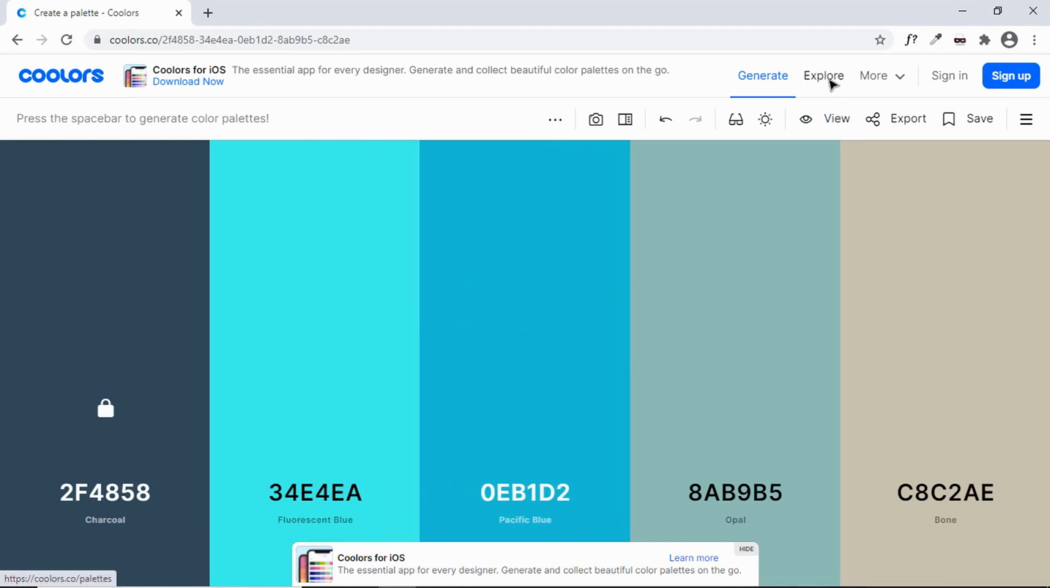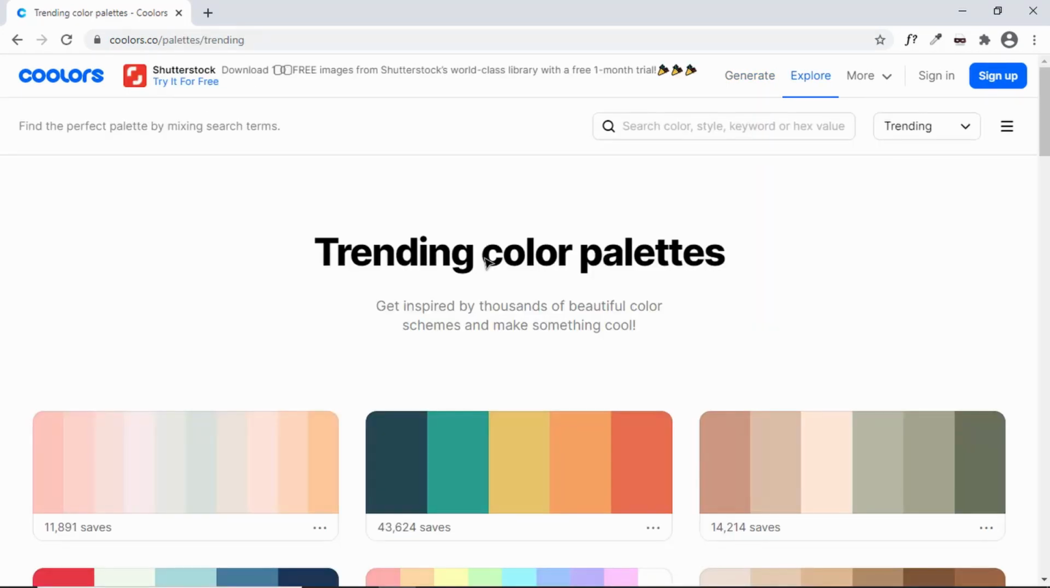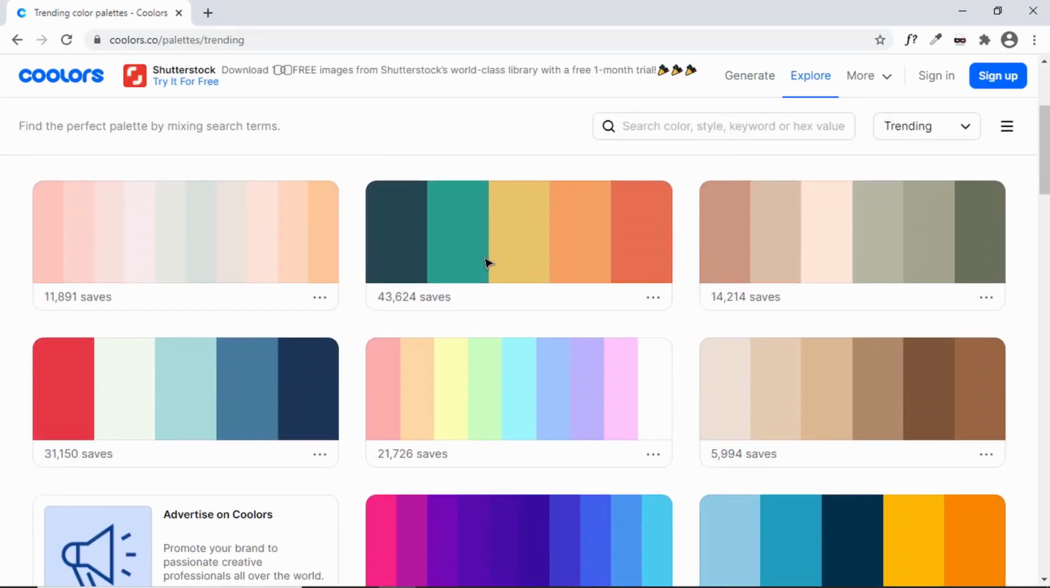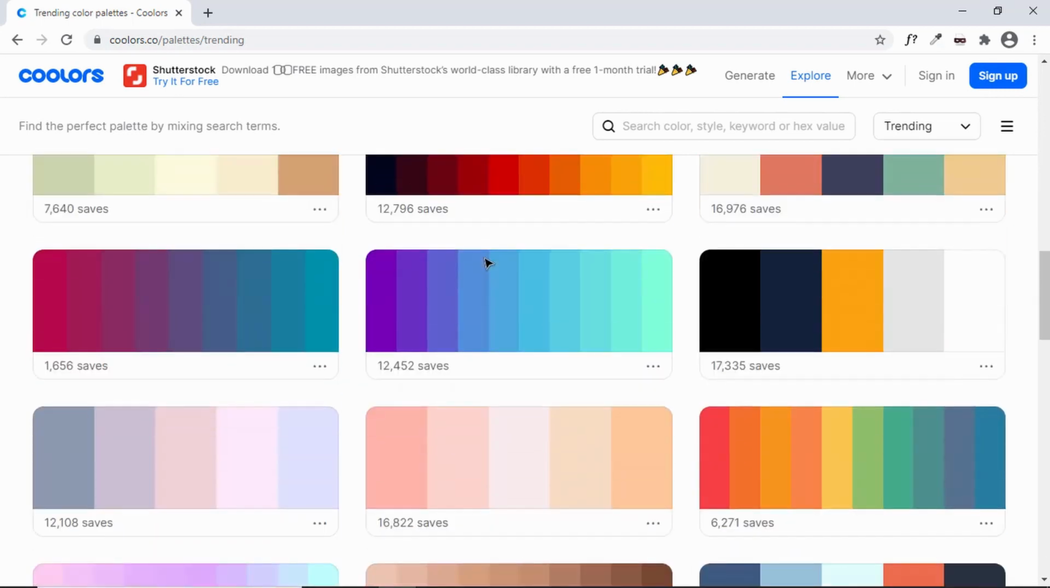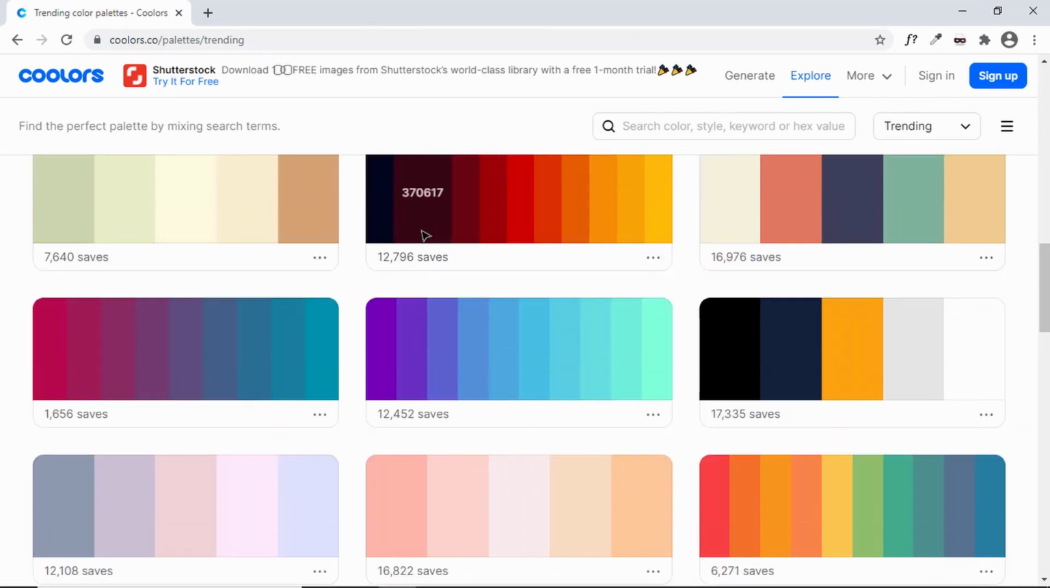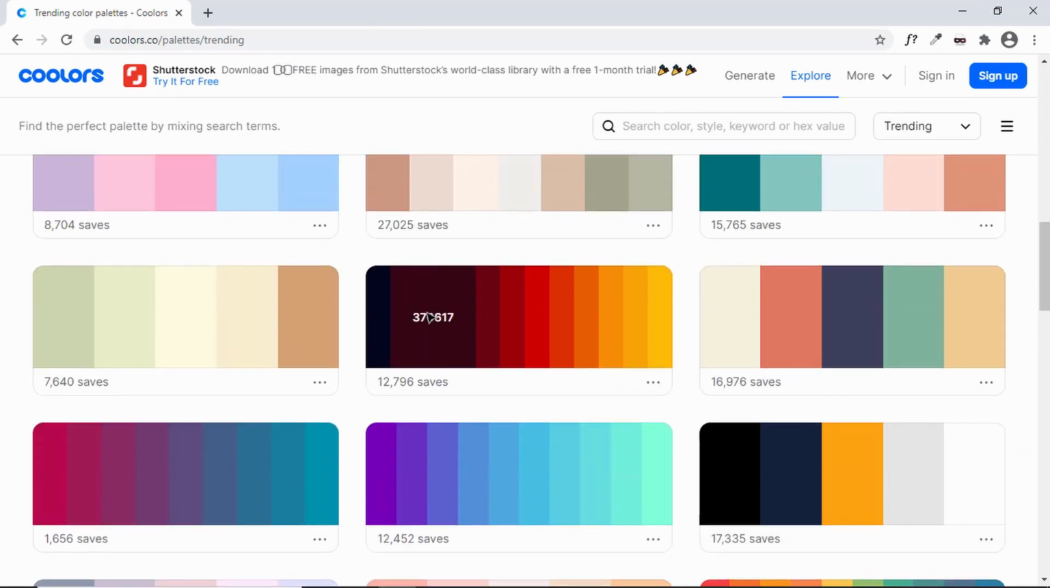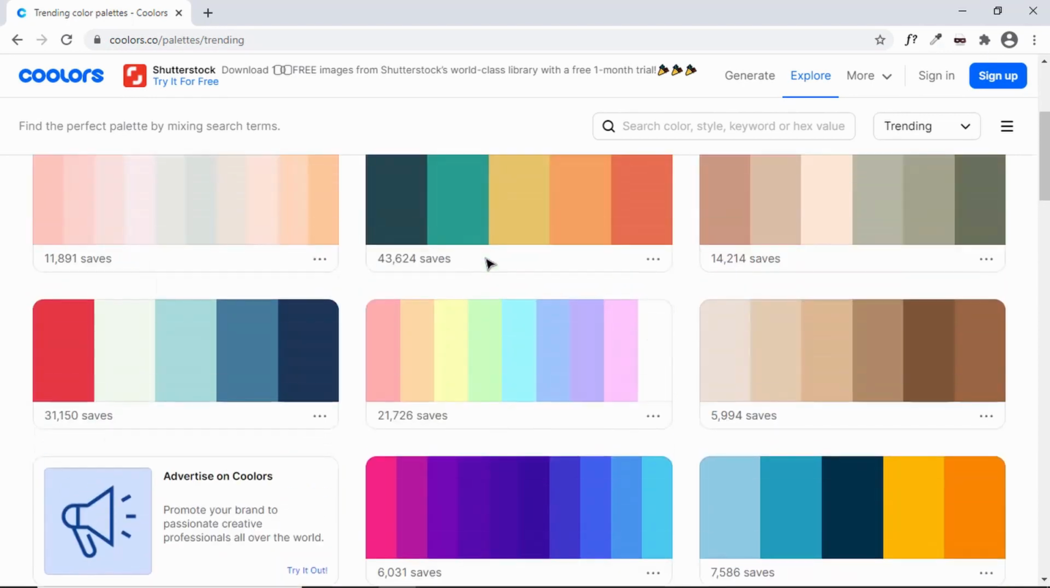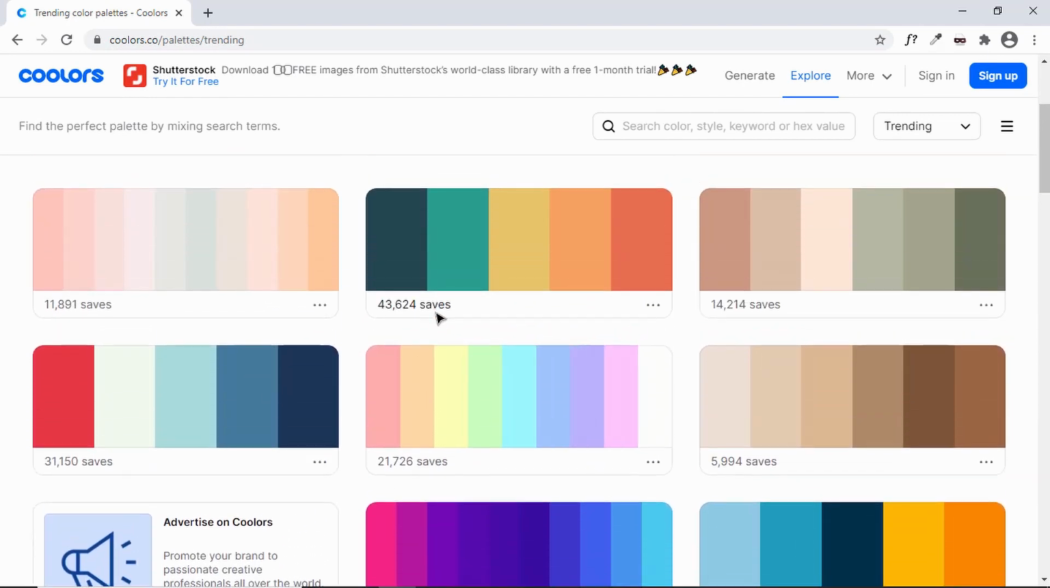So in this way you can choose color schemes for your website, or you can even go to this tab called explore, and here you can find all the trending color palettes that are being used. So you can select any of these colors from here. Just click on any of these colors and it will be copied to the clipboard, and then you can just copy and paste that to your Figma file. So this is an easy way to select colors for your design.